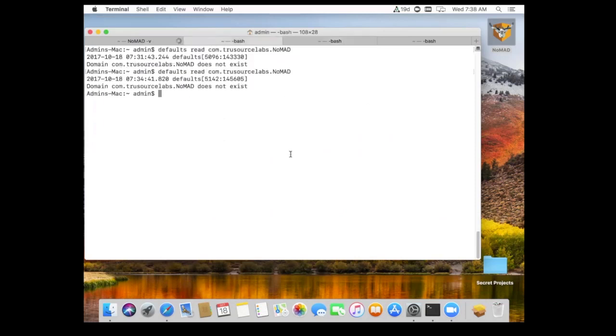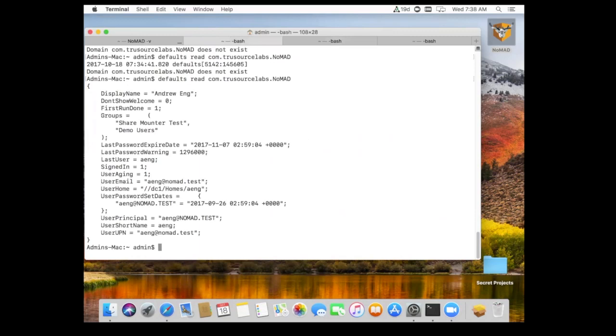And then if we go over here and we do a read of the preferences, you can now see all the additional preferences that have been put in. So a couple of things that are useful for administrators. We always grab the groups of the user. If you have NoMAD set to do recursive group lookups, we will actually have all of the groups in here, so not just the default ones.